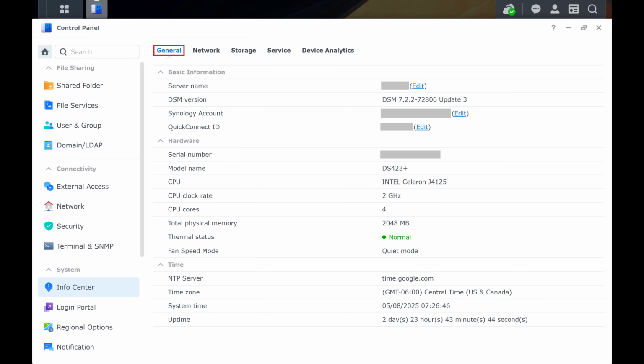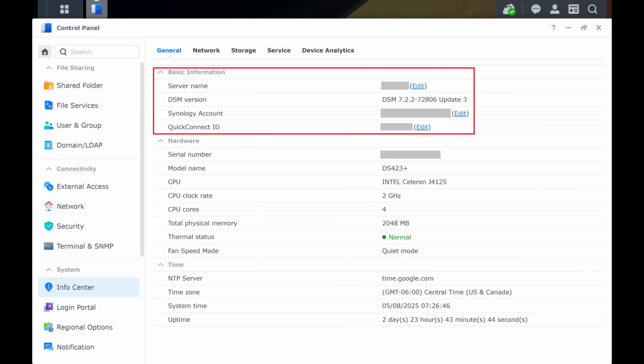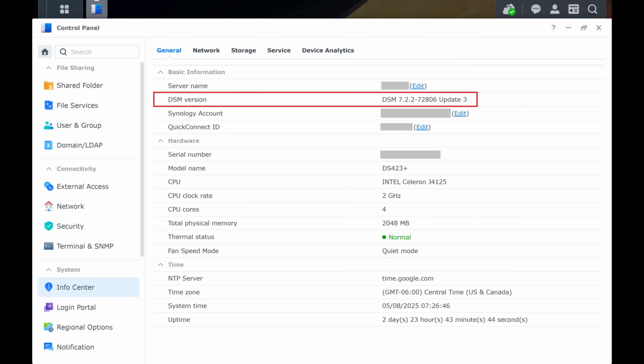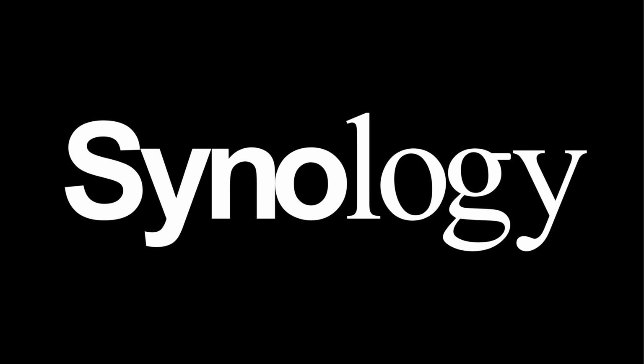Step 4. Make sure General is selected in the menu along the top of this screen, and then make sure the Basic Information section is expanded. You can find the current version of Synology DSM that you're using next to DSM version. In this example, you can see that I'm currently using DSM 7.2.2 Update 3.